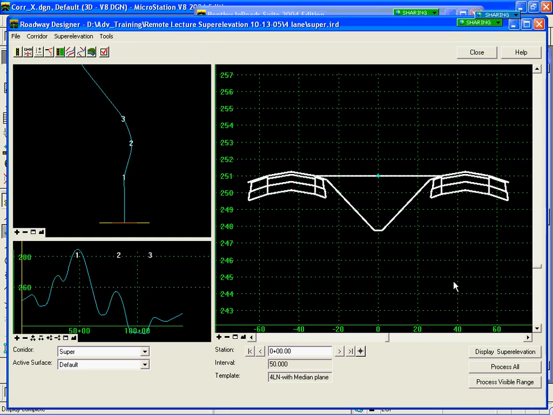Now note the difference in my cross-sectional view. You'll see that I have a median plane component that I'm using to help visualize the super elevation, and also to provide access to the pivot point in the center of the median that represents the profile grade point.